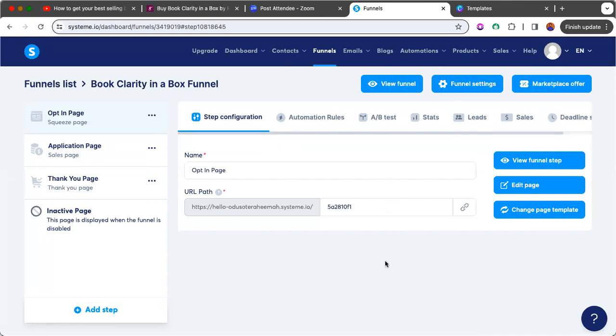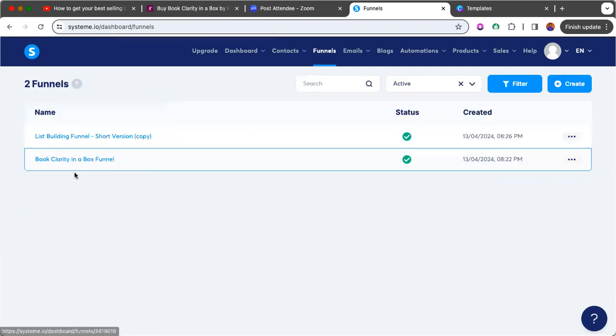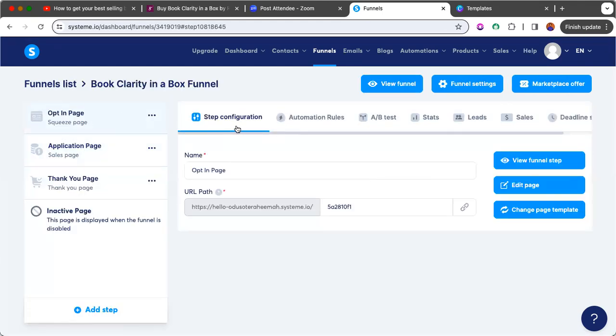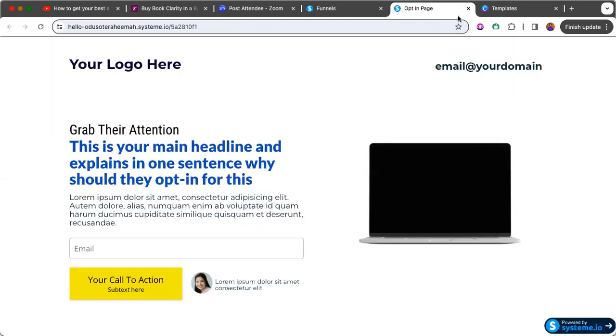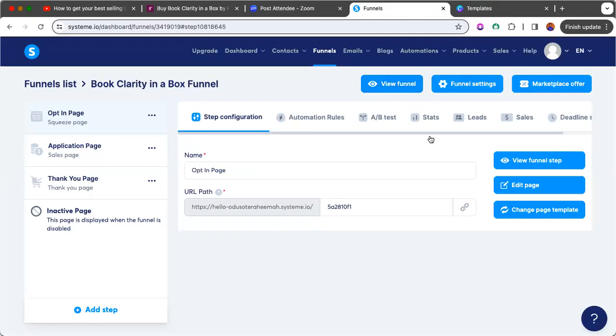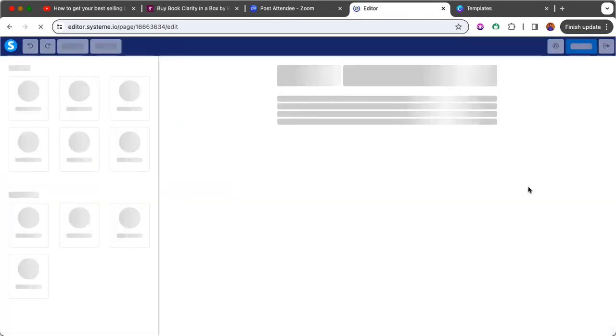All right. We've added the funnel template, as you can see in the funnel list. This is the one that we're working on now, this book clarity in a box funnel. Now we want to start working on that landing page. What we've seen before, we need to edit so that it has all the things that we want to add for Raima. So we'll simply come here to where it says edit page, and that will take us to the editor.